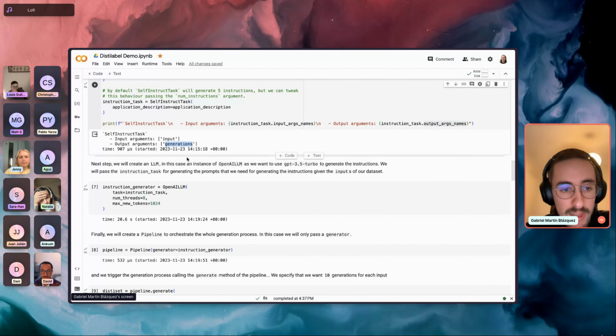Okay, after we have defined our task that will guide the LLM, we have to create the actual instance of the LLM. In this case, we are going to use GPT-3.5 Turbo. So for that, we have to use our wrapper in Distilabel, the OpenAI LLM wrapper, and we will pass the instance of the task that we have created before. We will also tell it to use 8 threads to call the OpenAI API in parallel, and that we want tasks that have 1024 new tokens.